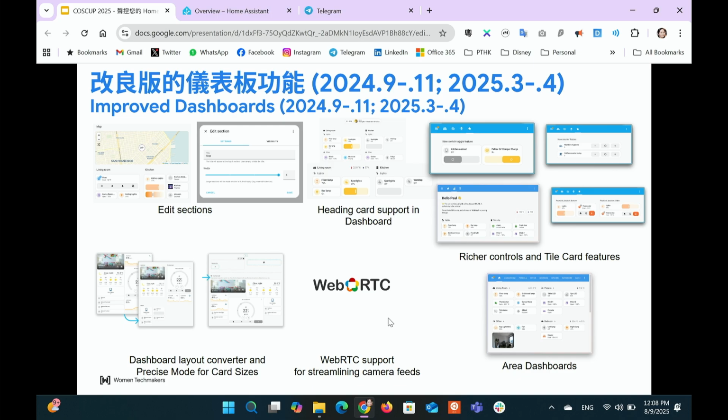And it also supports WebRTC. If you have a streaming camera, you can actually put it into the dashboard and watch the streaming video from it.